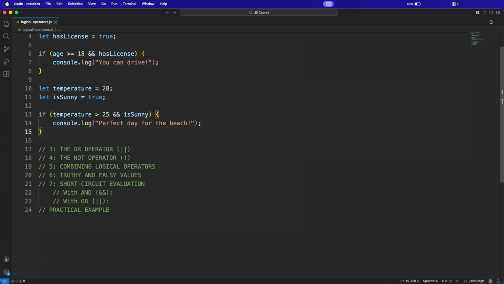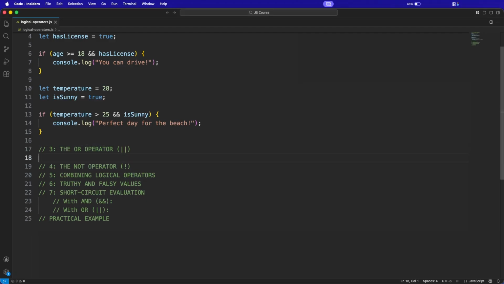Secondly, our OR operator. The OR operator is more lenient. It returns true if at least one of the conditions is true. Only when all conditions are false does it return false. Otherwise, it's always comparing both conditions. If any of the conditions returns true, then it also returns true. Here is the example.